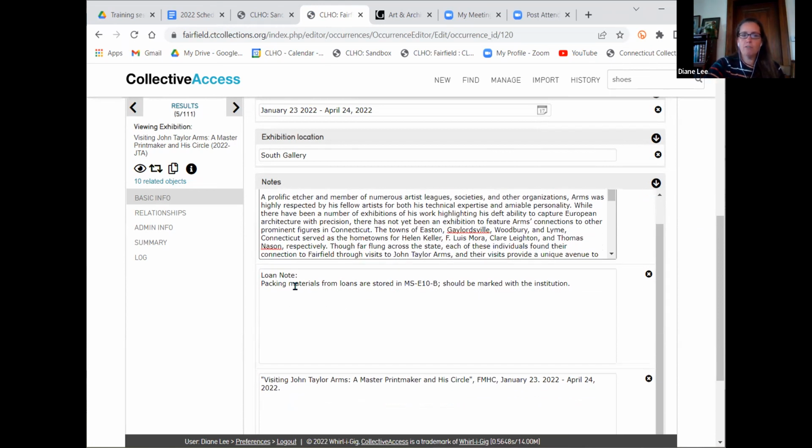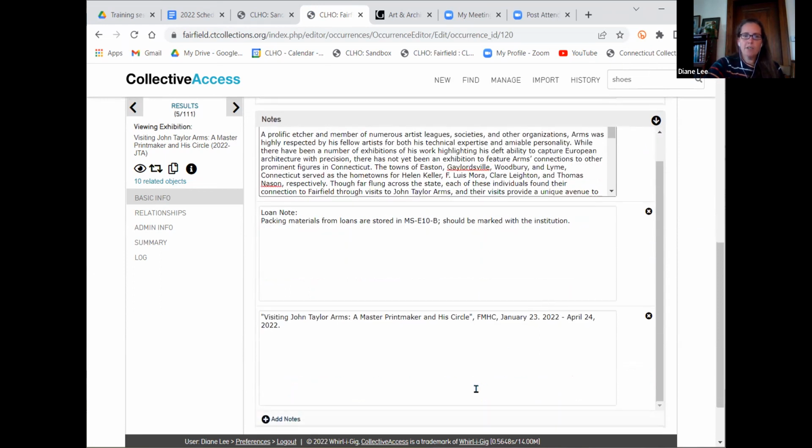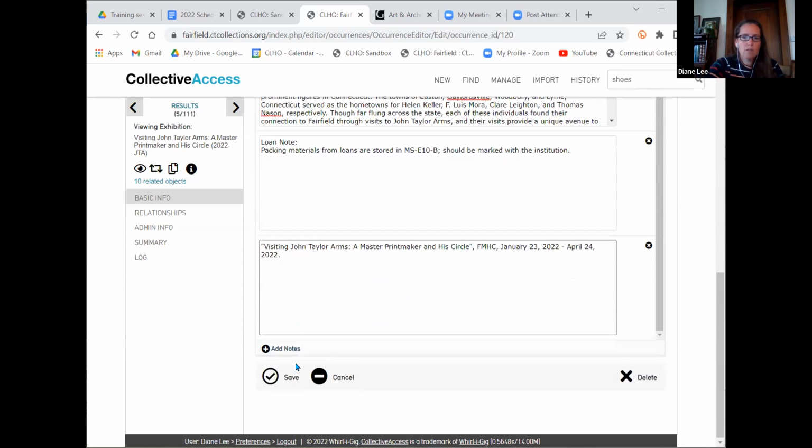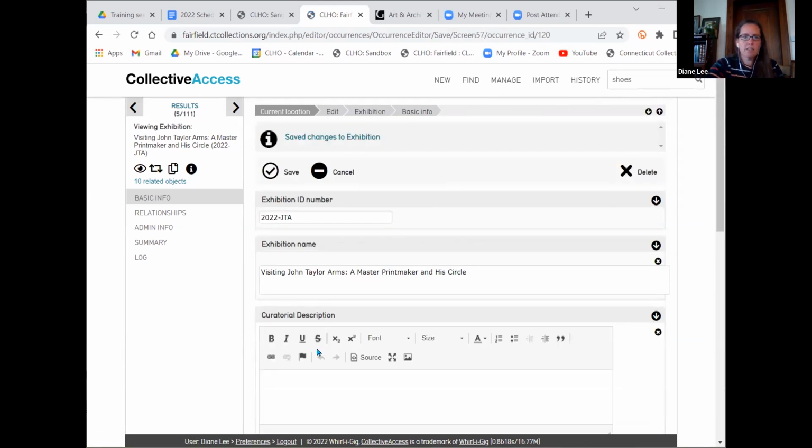I have a loan note from where all the packing stuff's going to be. One thing I used the notes for too is to put the citation blurb right here, so I always know what I need for it. If I need to add it to an object or something, I just have it right there so I can copy it and paste it. Traditional format, like a short and traditional format of naming the exhibition, the location, and the dates. The things you notice when you're doing things. There we go. So I can go in and copy that to anything.